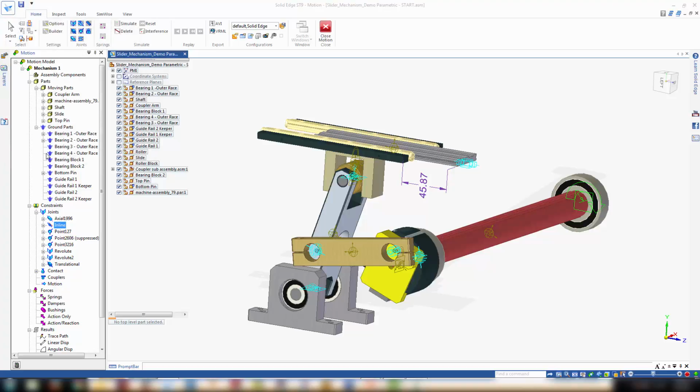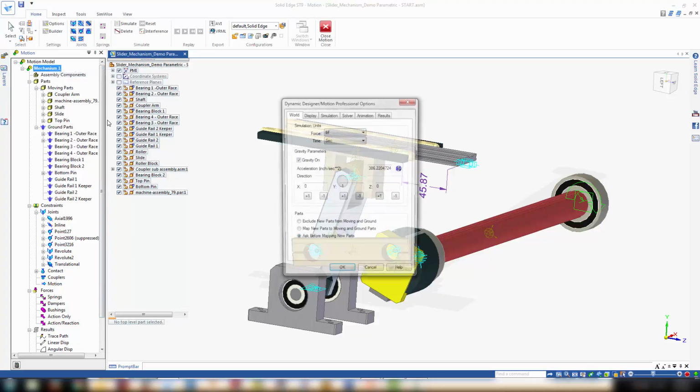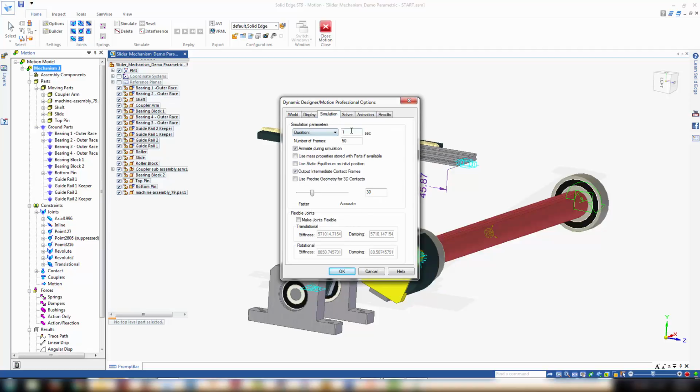So let's go ahead and select OK. So that's 360 degrees per second. And if we take a look at the simulation time, we'll be simulating for 1 second and 50 frames by default. I wish to capture a few cycles of this, so I'm going to go ahead and change this to 3 seconds and perhaps 600 frames.